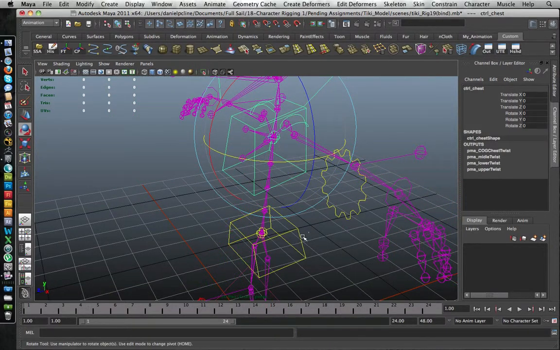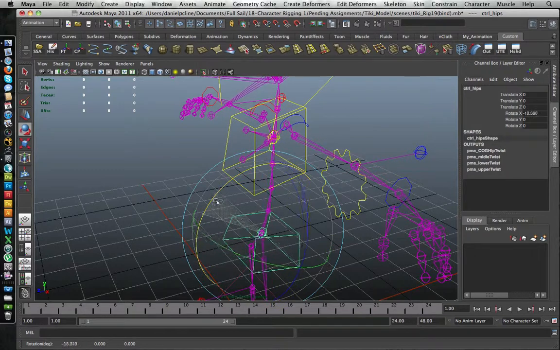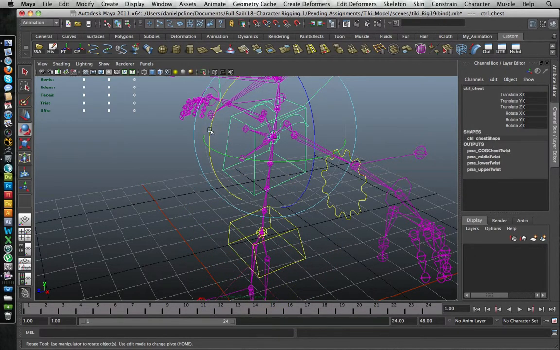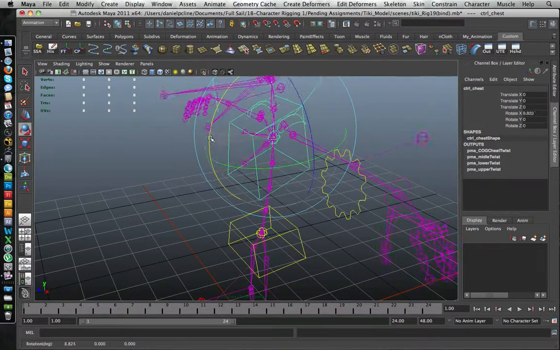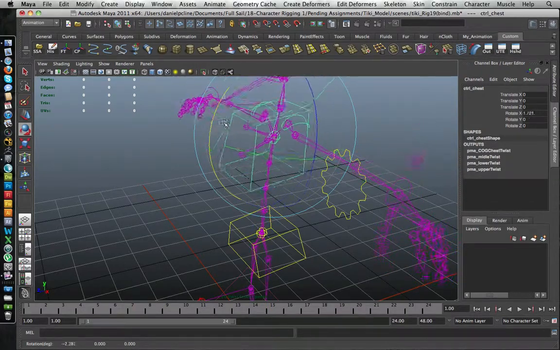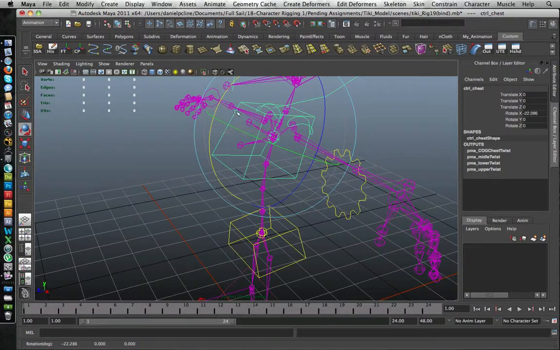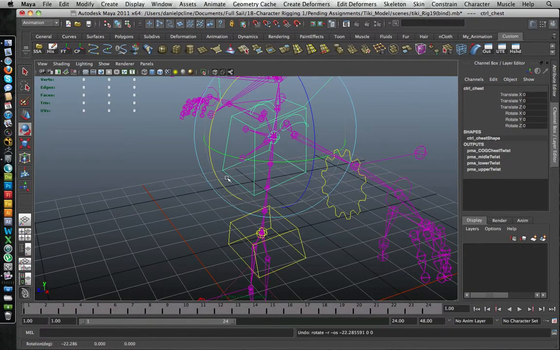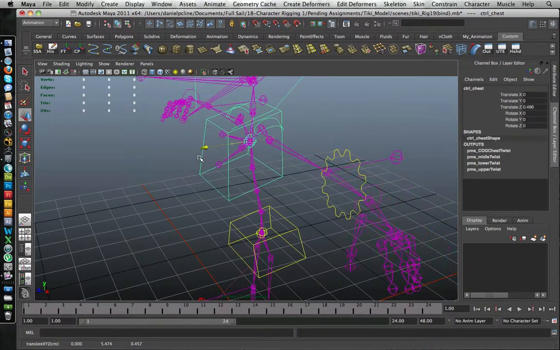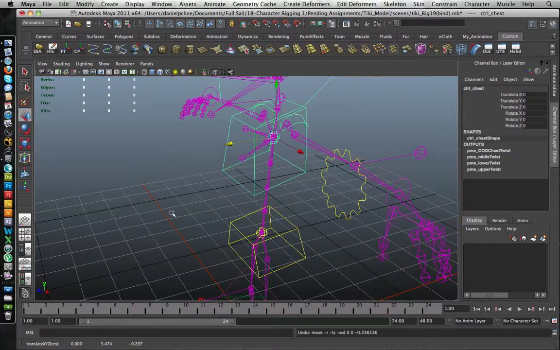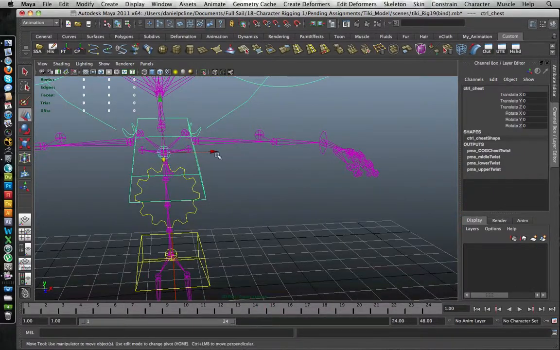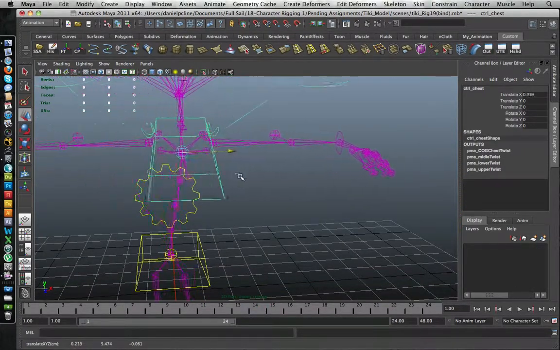And it works the same way with the hips. You get a more natural spine movement, and you really don't have to have a control on each of the individual spine joints, as you can see here. That was a little tricky to set up, but you can see that working.